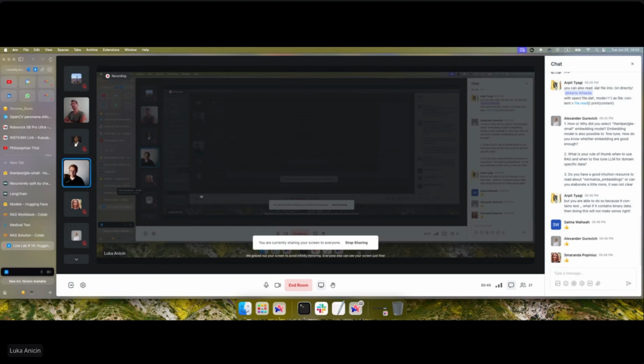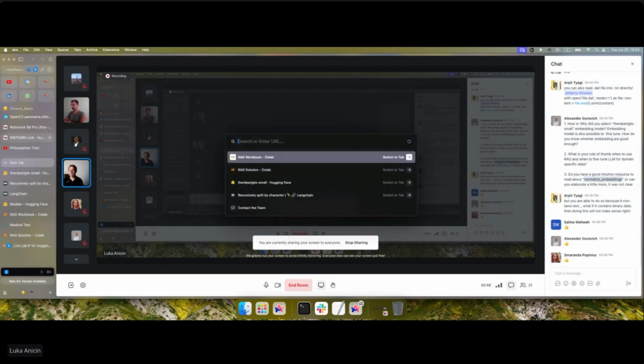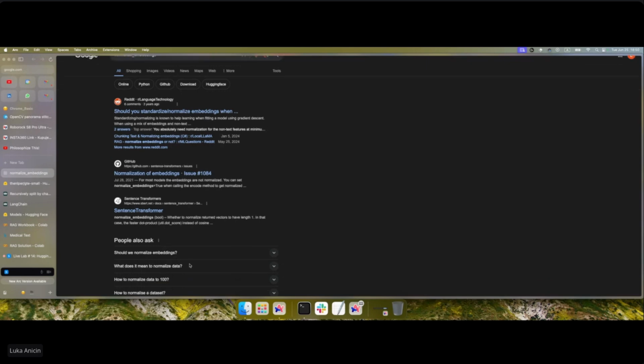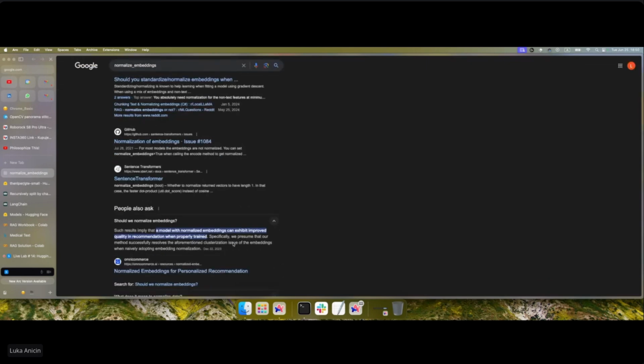Normalizing embeddings. So let me find this. The third question was to read about normalizing embeddings. You can open basically any documentation from HuggingFace, for example.